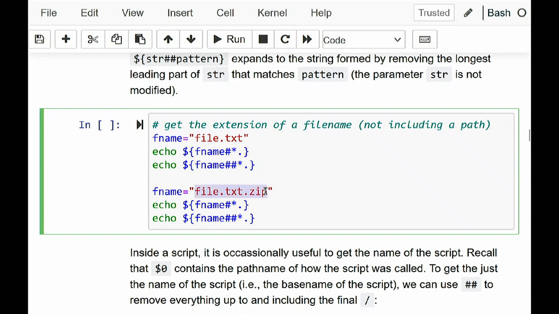If you change the file name to something like that, now you get a different result. One hashtag, shortest part of the string that matches anything followed by a period. So the shortest part of the string that matches anything followed by a period is that. And so that removes the file dot and leaves you with text.zip.